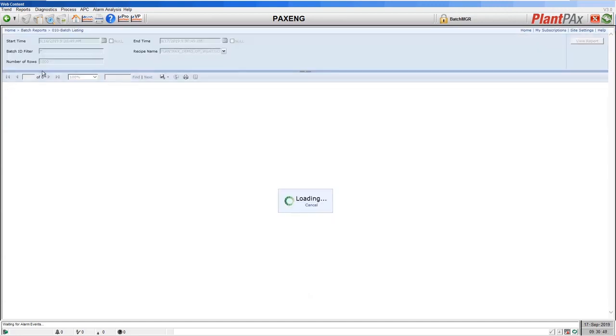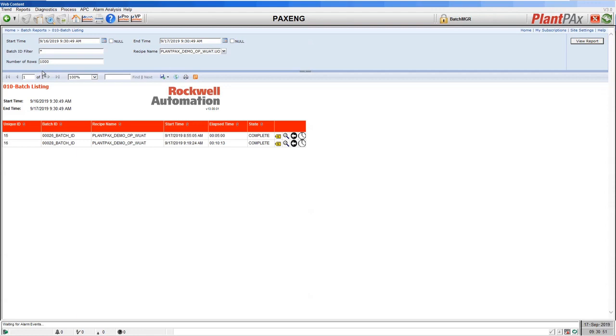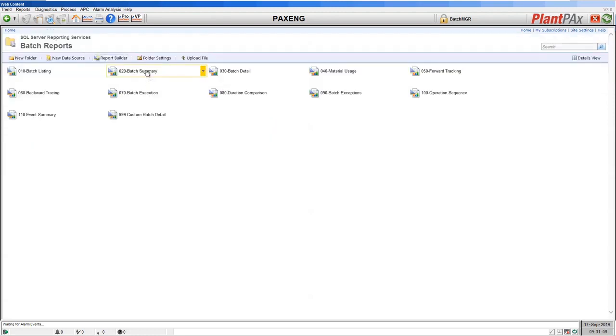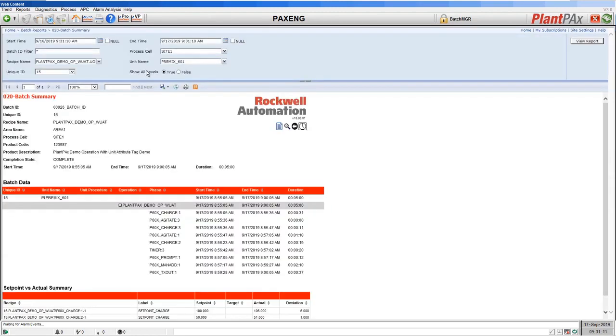The first report is the batch listing. So this just shows you the batches that have run in your system by default in the last 24 hours. You can change the time periods at the top there, and you can also filter by specific recipe names. Here you can see that we've run so far in the last 24 hours 2 recipes. The next report then is the batch summary. So this just gives you a summary of the report.